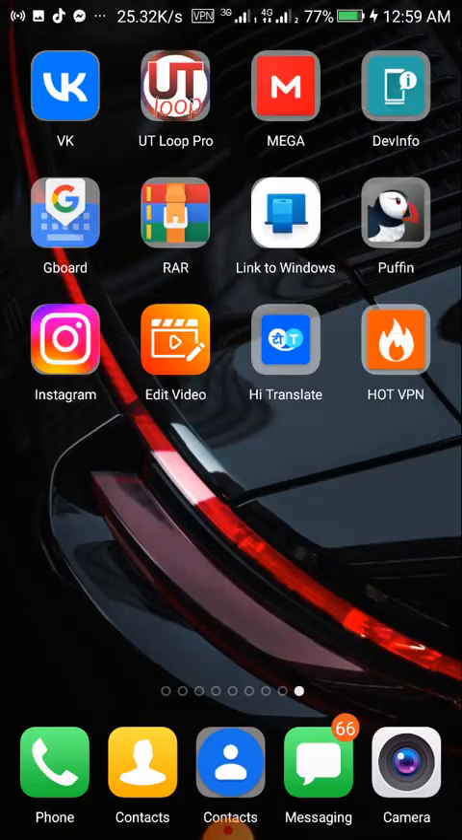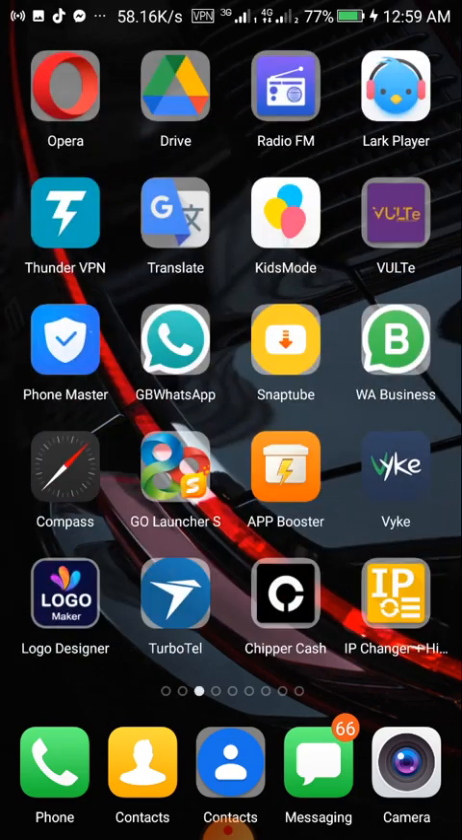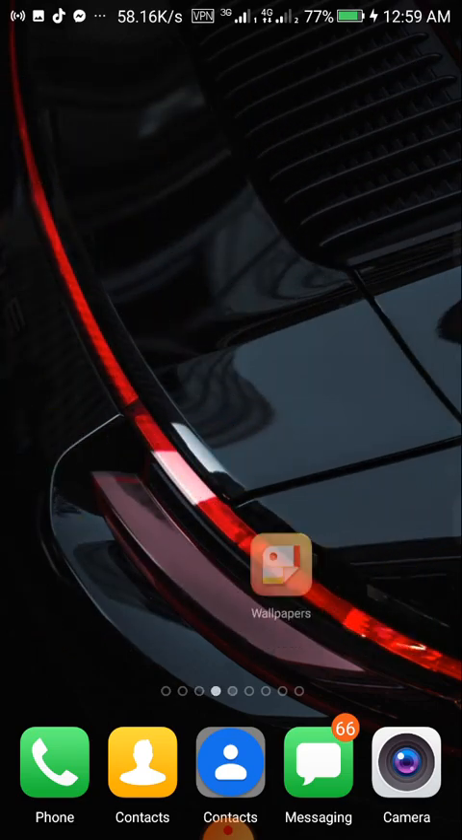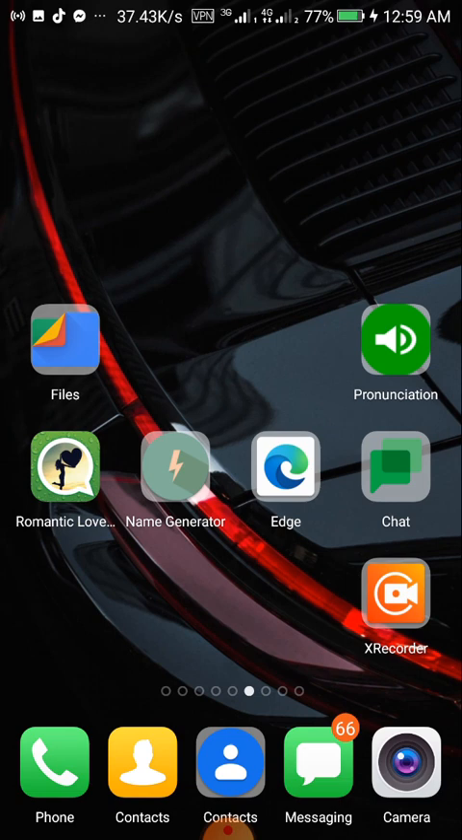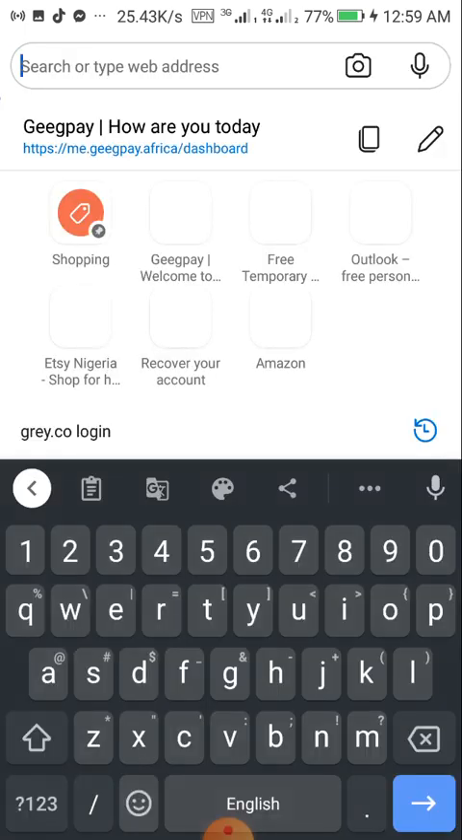Let's go back. If you have this app, you have this Edge. You can use Edge or use Chrome or use Opera Mini itself. If I want to use this Edge, let me use Edge. www.hotmail.com. Here.